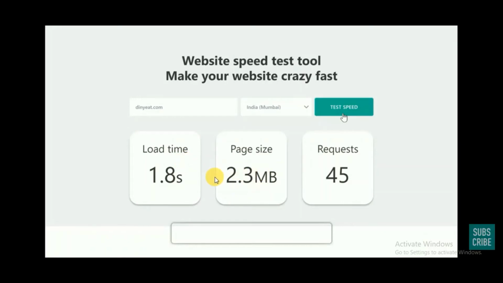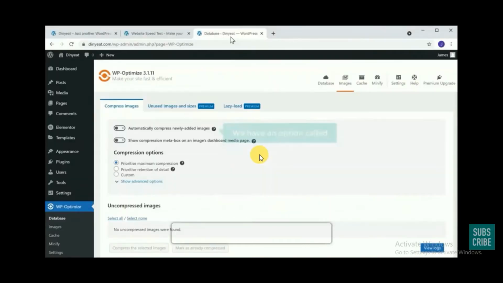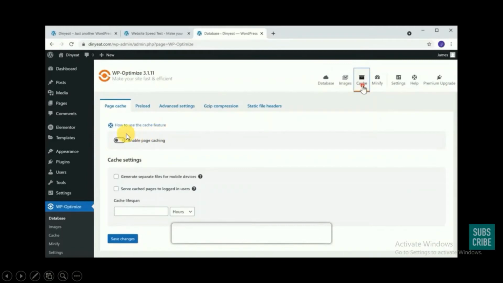Now we'll see our next method to increase the speed of our site. One more thing: if you want to automatically compress newly added images, you can enable this option to automatically compress newly added images. And now our second method to increase the speed of our site is to enable cache on your site. In order to enable cache, you just need to go to this cache here. Click on this cache, and just enable this page caching.